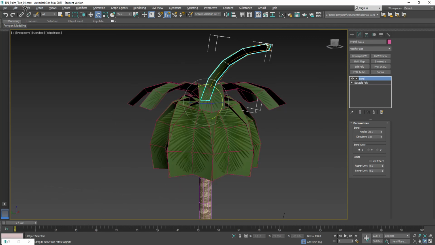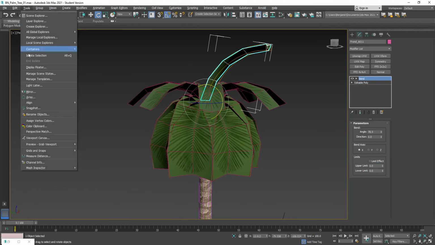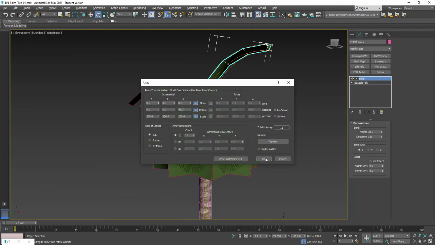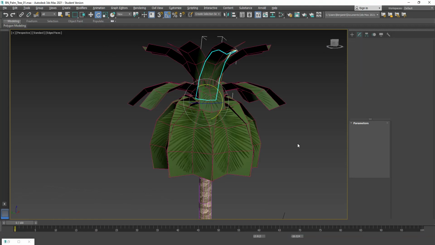And I can just say one more time, Tools, Array. Okay. So here's kind of my, if I click in negative space, I think Max might be crashing on me, which would be very disappointing. So now I have more fronds out there. Ideally, it doesn't crash, and I can just save. I'm going to pause for a moment.